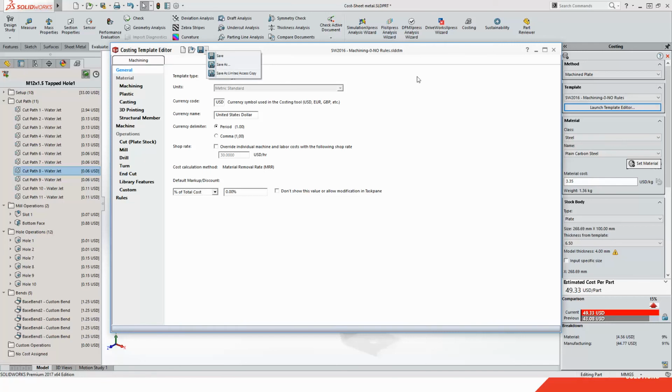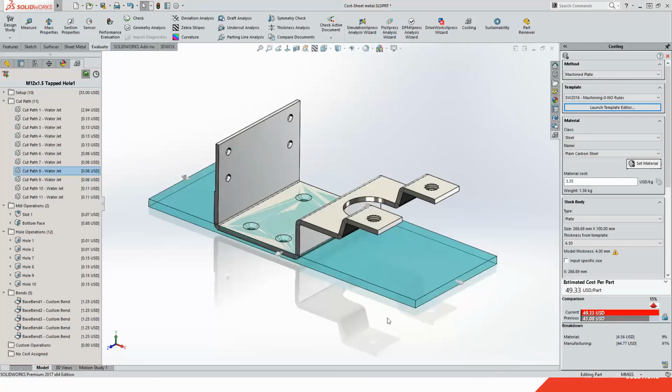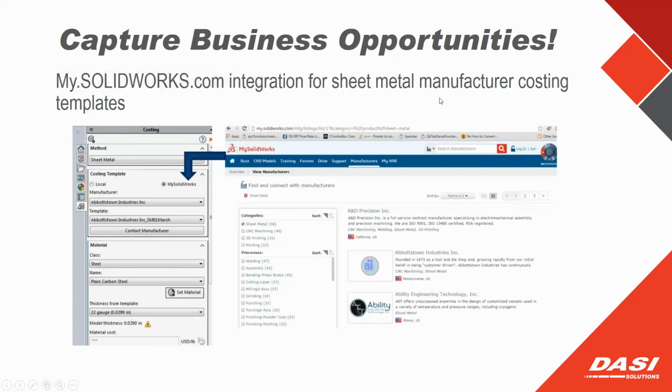Now what that enables us to do is provide our templates to other users of SolidWorks so that they can apply them to their geometry, but they cannot open, edit, or see the details that we have built within our template. So manufacturers are building their templates to their own specs. They're putting them up on mysolidworks.com so that if you need sheet metal parts produced, you can get their templates, run them on your part, and it will tell you exactly how much these companies are going to charge you for their sheet metal manufacturing based on their own numbers.